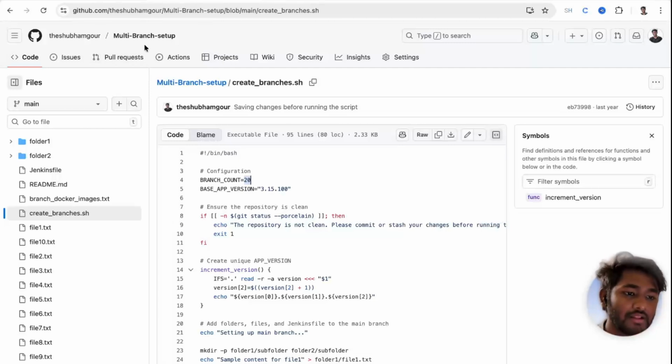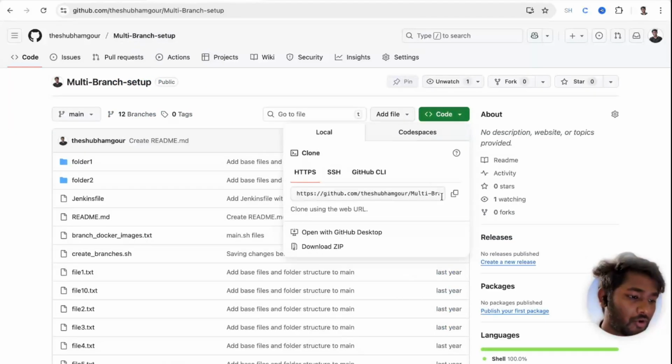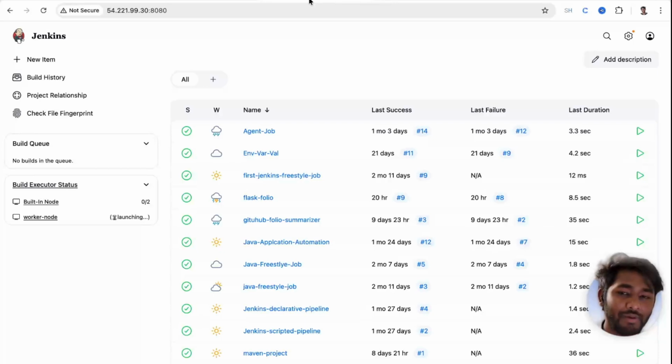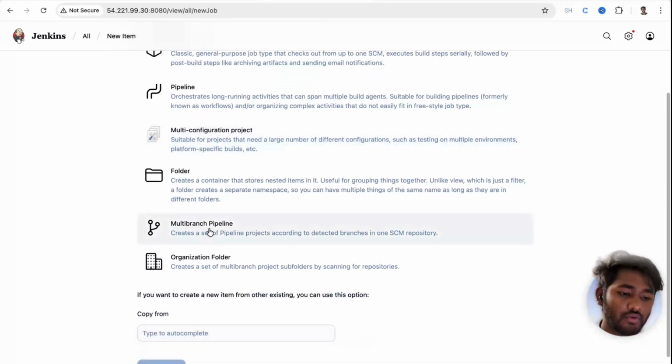All right. So let me go back to multi-branch setup and copy the URL, and I go back to my favorite place, the Jenkins dashboard. Here I'll create a new job. I'll click on new item, write multi-branch setup, and if you scroll down, you'll find one option called multi-branch pipeline. I click it and click on OK.